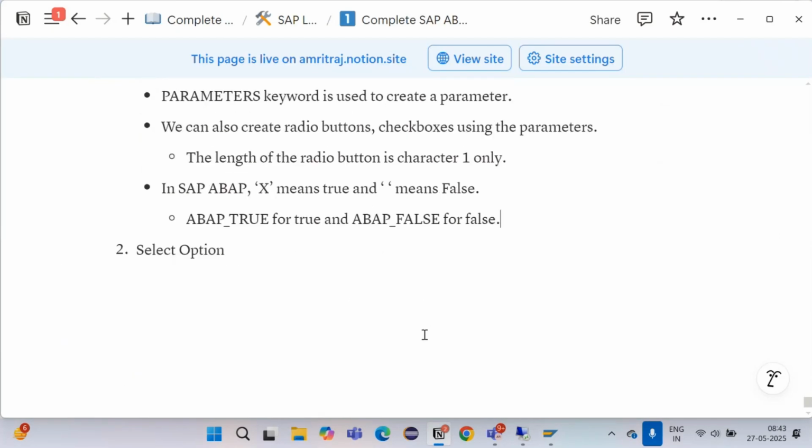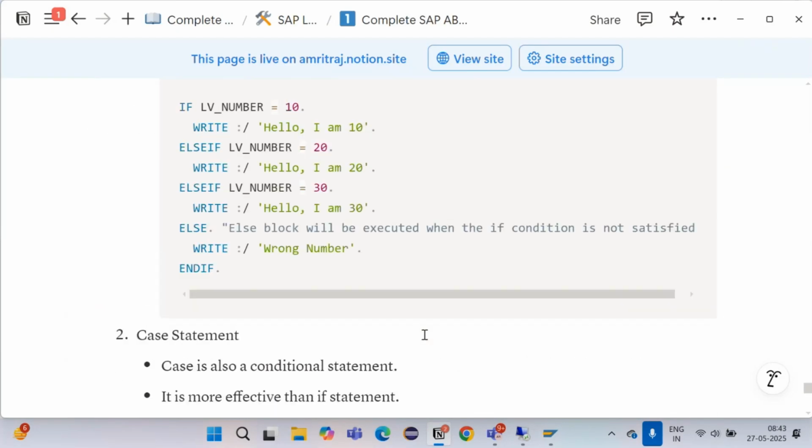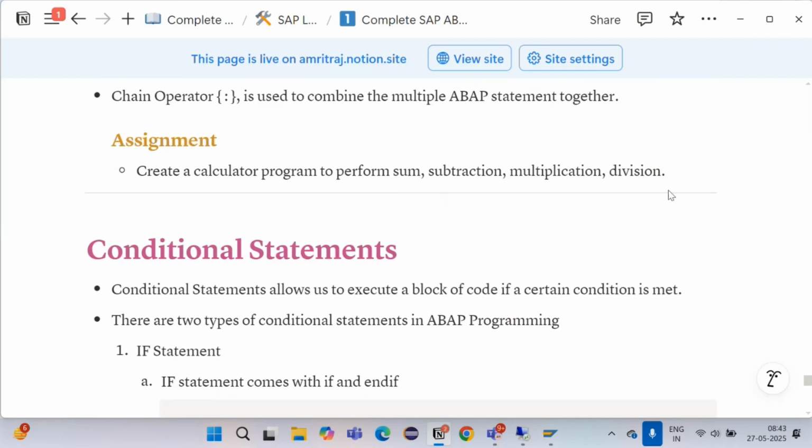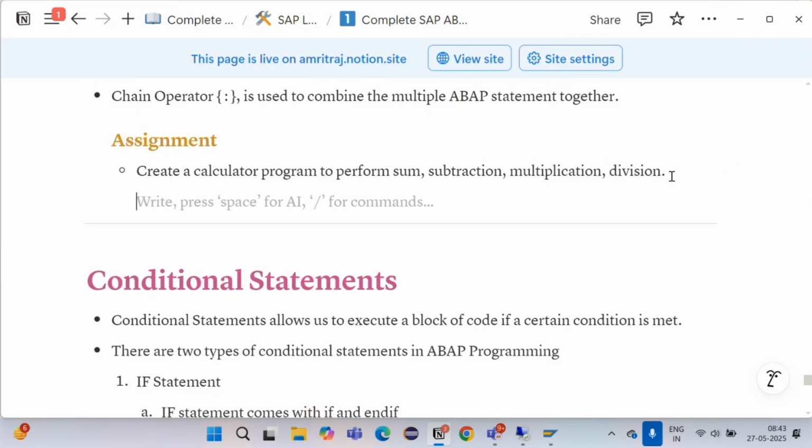Was it difficult, everyone? Was this calculator program very difficult? No, Amrit. Coding is easy.